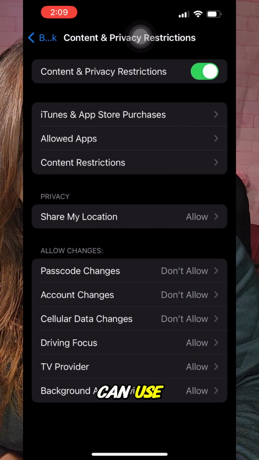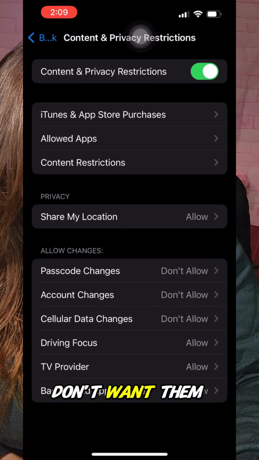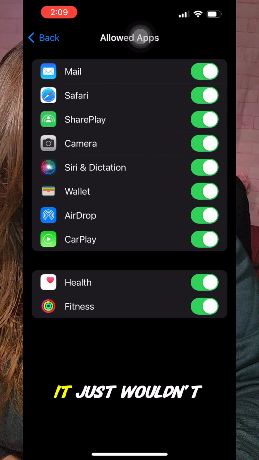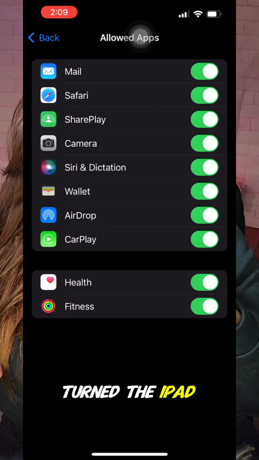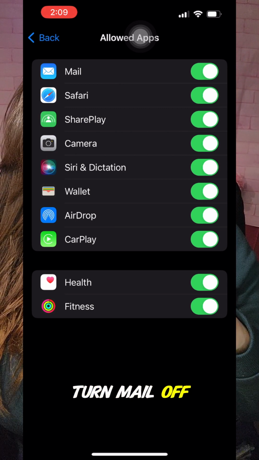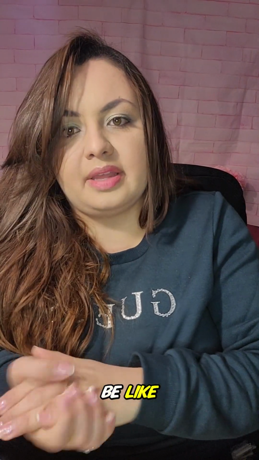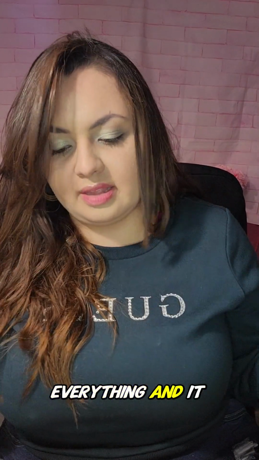What apps she can use. So you can turn off some apps if you don't want them to have access to those apps. It just wouldn't show when she turned the iPad on. And if I turn mail off, even if it's installed on the tablet, she would scroll through everything and it wouldn't be there.